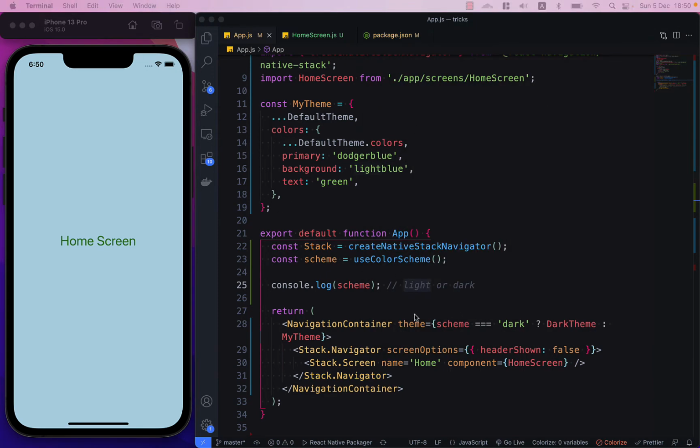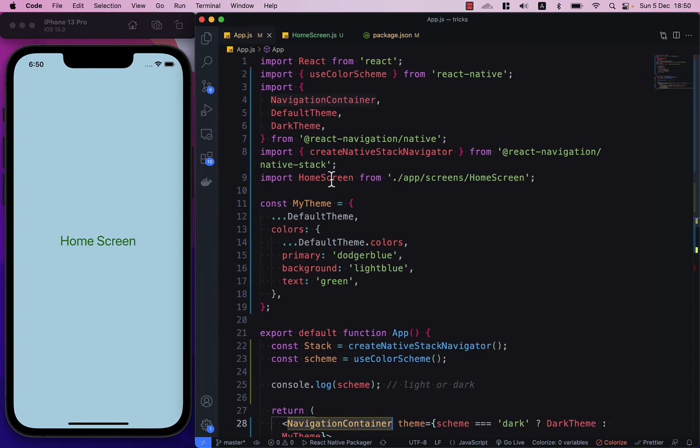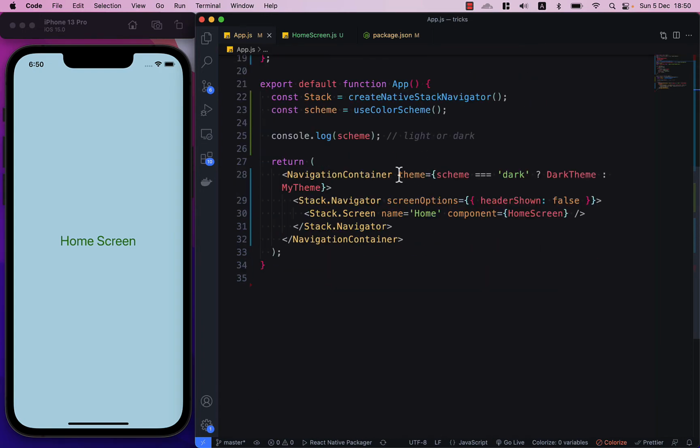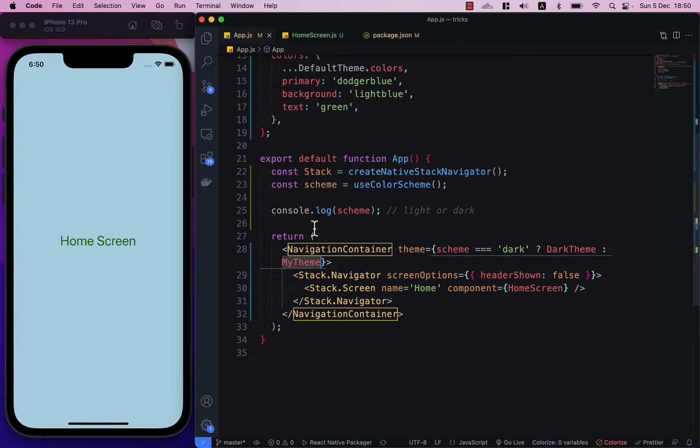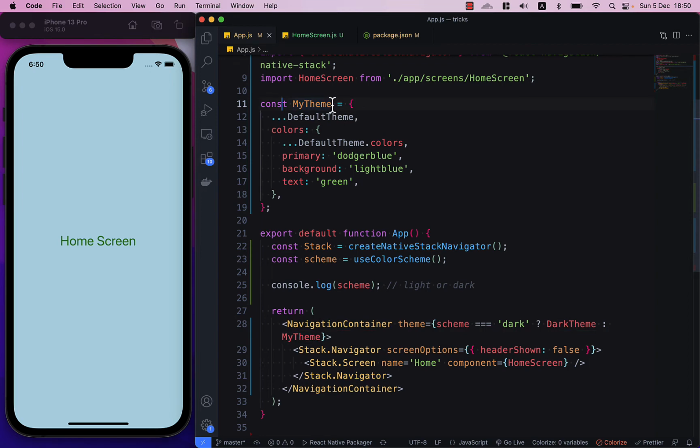And then we can use that inside the navigation container that we imported here from React Navigation Native. And this is where we are going to set our theme according to the current setting on our phone. So if scheme, the value here, is dark, then we're gonna use the dark theme. Else, we're gonna use whatever theme that you define here. This is just a variable that I declared, okay?